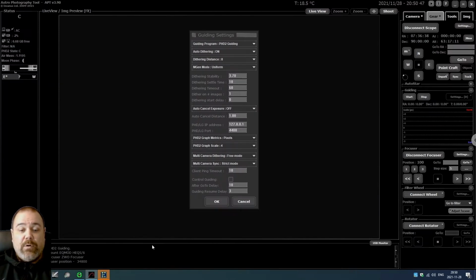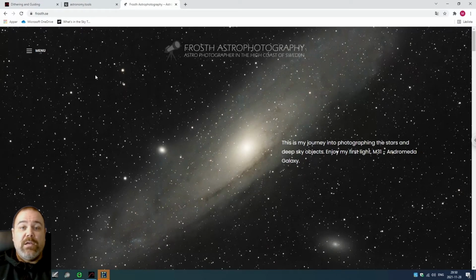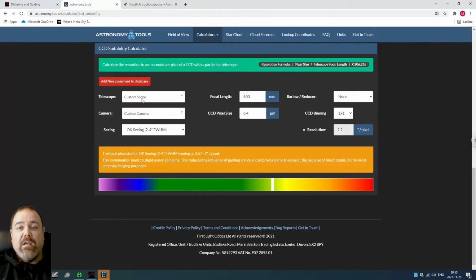Before we move on, I would like to open a new web page for you, and that is astronomy.tools. In here you can click on calculators and click on the CCD suitability calculator. What we're going to do now is to calculate the image scale of your imaging scope and your guide scope in order to calculate the dithering factor between the two.